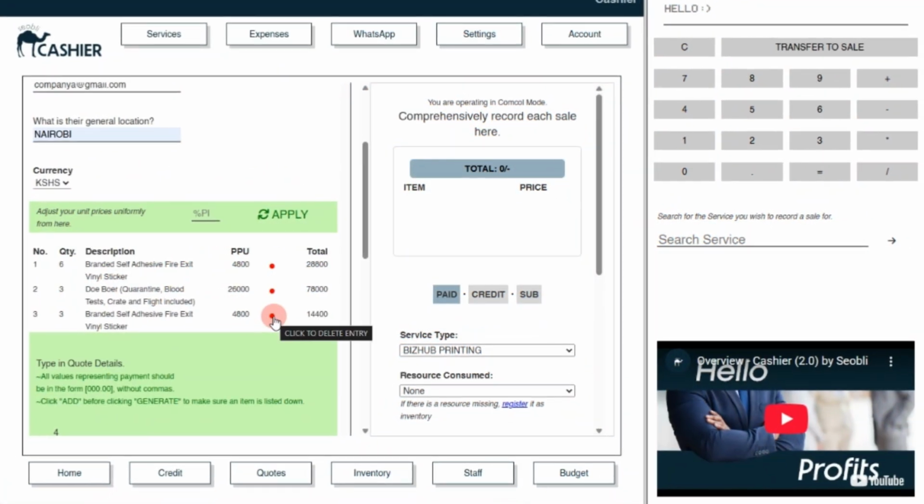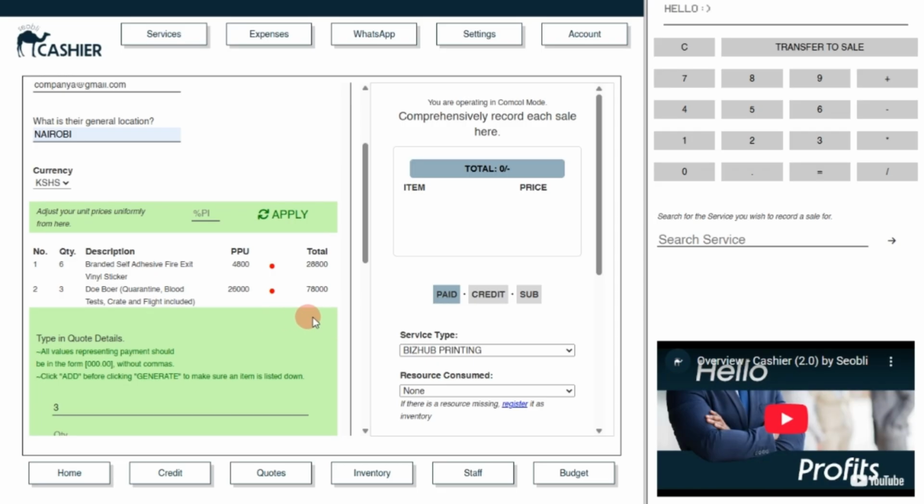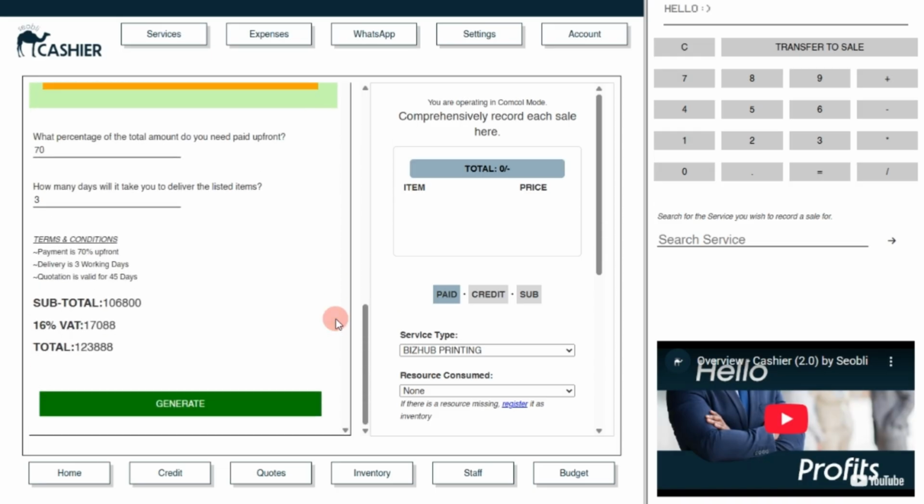The first feature that will allow us to modify our entries is the red dots in each entry. Clicking on these red dots removes an entry from our entry list. Removing an entry will also directly affect the totals below. This can be done for any entry so long as it's in the entry list.